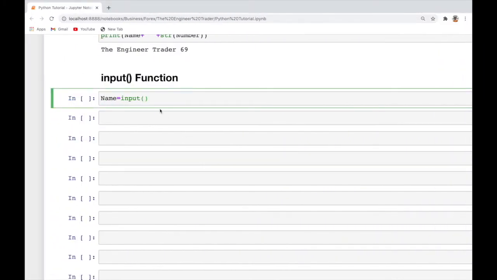Inside the parentheses, let's have a string here because we are having a set of words or a phrase. So just like this one, what is your name? Something like that. Then let's have a space here. Then, if the user will input his or her name, actually, let's run this first.